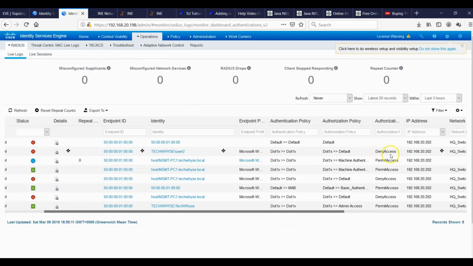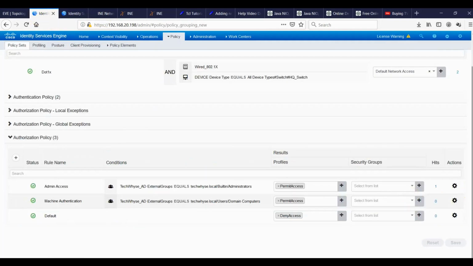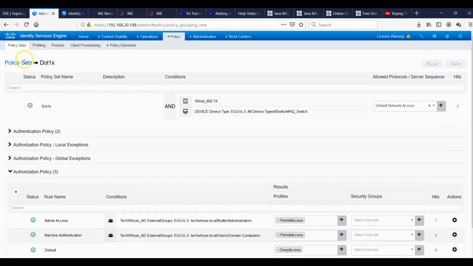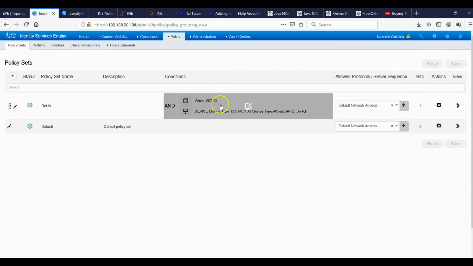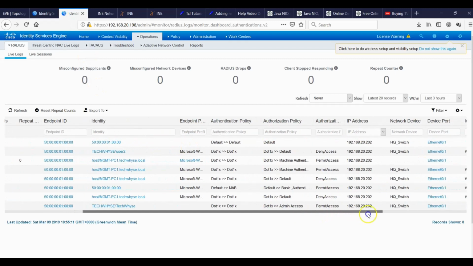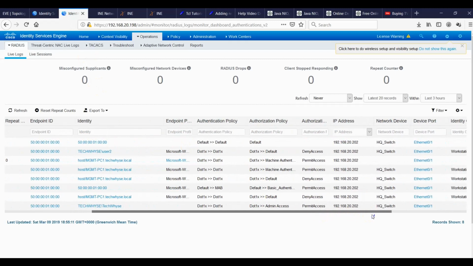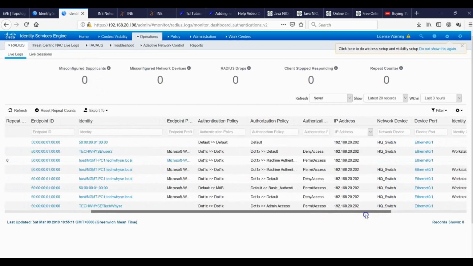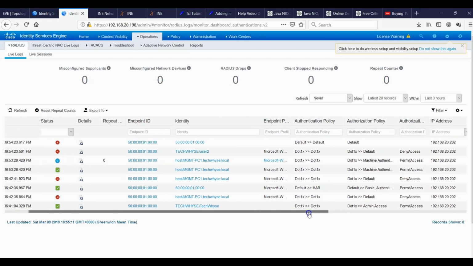So I hit deny access, and by hitting deny access, I fail over to MAB. And by failing over to MAB, I don't have any policy here that allows MAB. If you look at my policy set, it is strictly wired 802.1X. So it hits this default policy set. And after hitting this default policy set, deny access is what I'm going to get, because that's the only rule that is enabled there, and it's configured to deny access. So that's why we're having deny access.